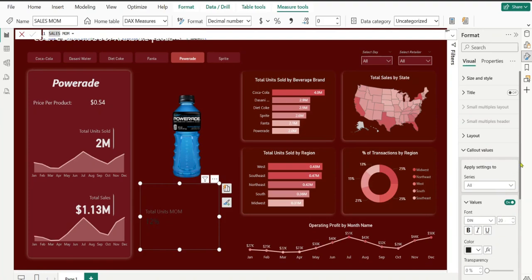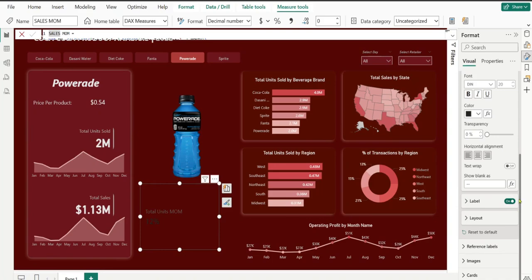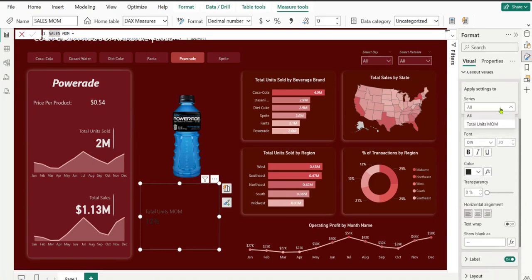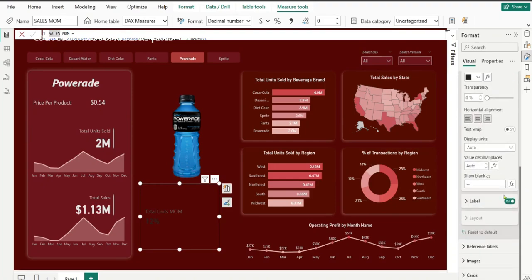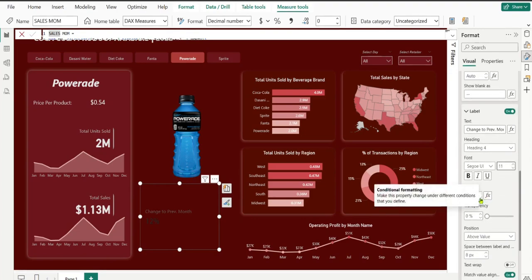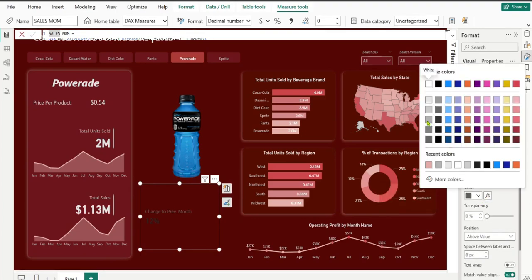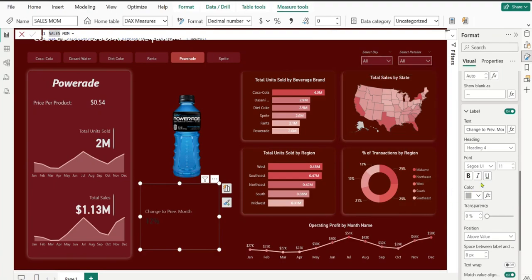I'm also going to my label. Before I go to label, select series, select total units month on month. Good. Come to label here, select the label, drop down under automatic, and just type in "change to previous month." I'm going to reduce the size, change the color to a lighter shade, and put it in italics.